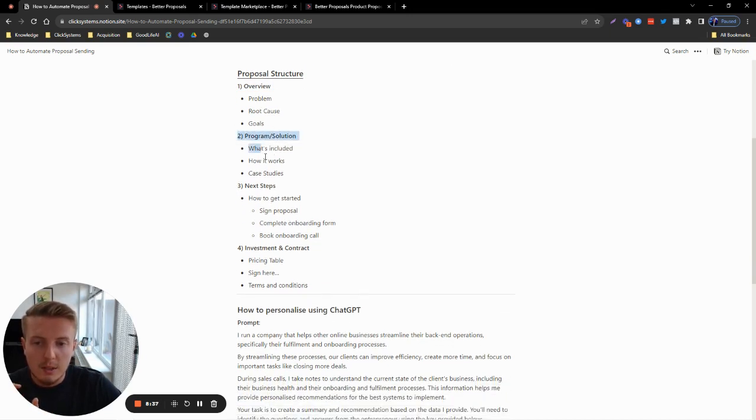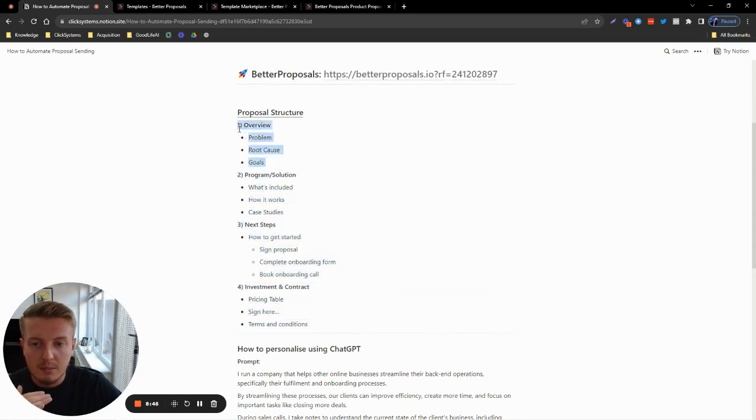Okay, so this part onwards is templatized or productized. Okay, so all of this bit is always the same for every single new client. The only bit that I customize is the overview, right? Because this is obviously specific to each client.